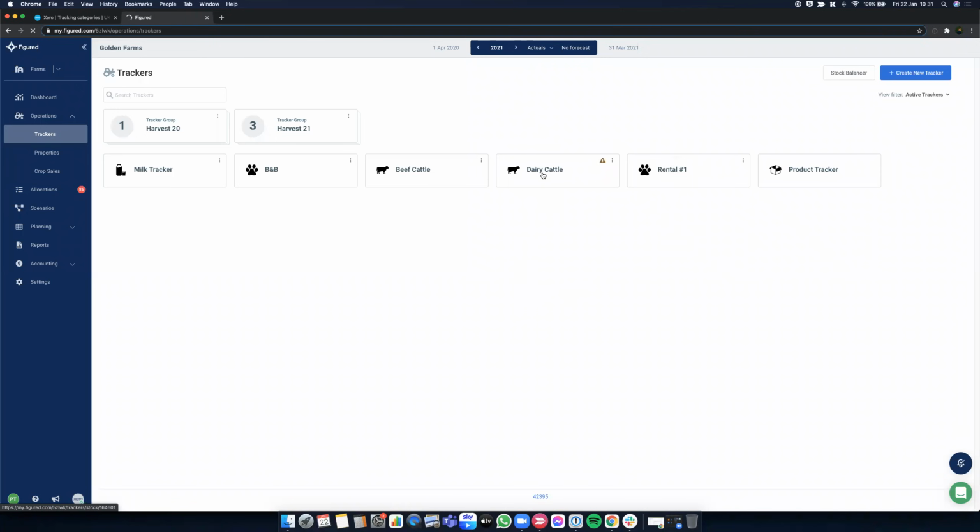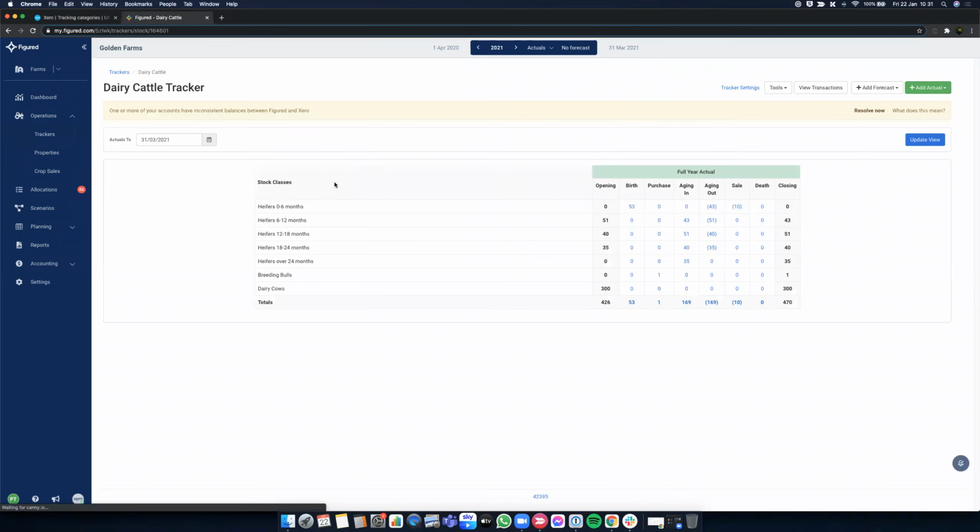We'll dive into the dairy cattle tracker. So I've got beef and dairy there, but each of my enterprises will have a tracker. This is the example of a livestock tracker, just looking at our actuals here. We've got the stock classes that you saw previously that I'm using here, and this is my stock rec as it stands today. So I've got my opening balance here, I've got my transactions throughout the year, my actual transactions, and then I've got my closing here.